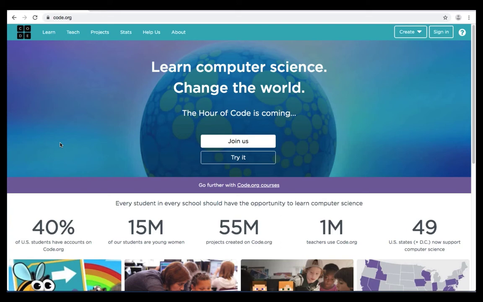In our lesson today we're going to be continuing with Module 2 in our programming course. We're going to be learning about loops. In this lesson we're going to be doing the exercise Loops in Ice Age.